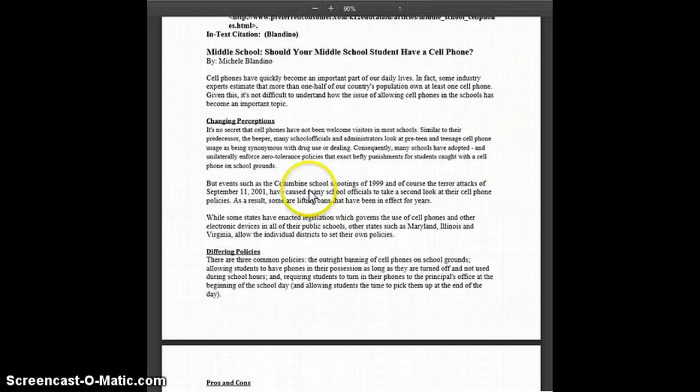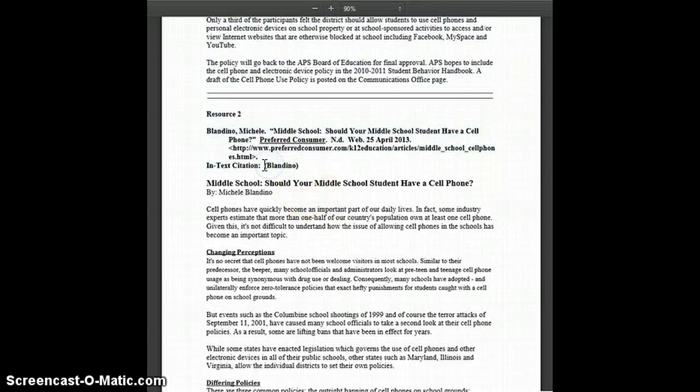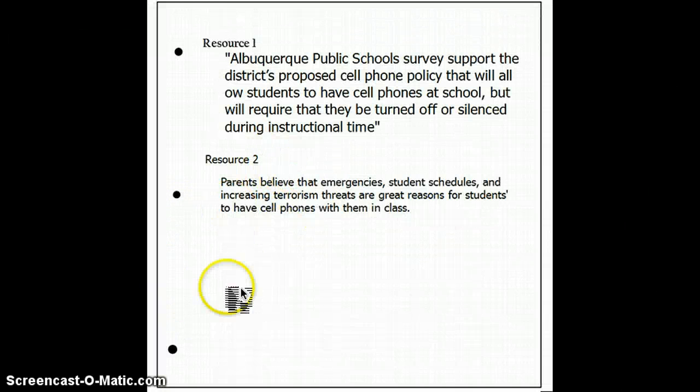Now when I do it, I have to put this at the end, Blandino, because she wrote this article. That's still her idea. Even though I didn't take her exact words, that's still her idea. So that's the second way we can do that, is through a paraphrase. So up here we've got a quote, right here we've got a paraphrase.